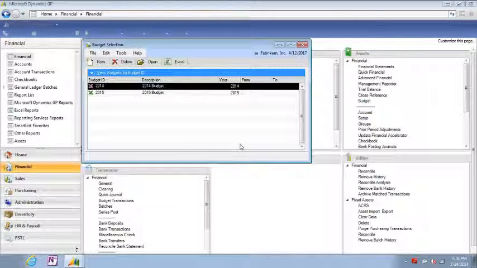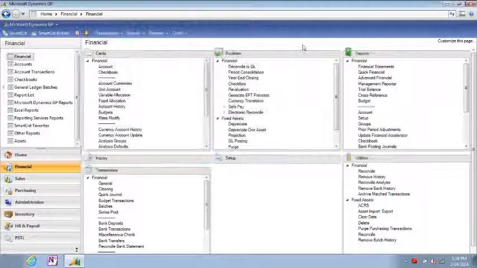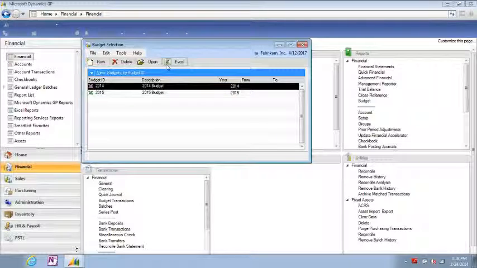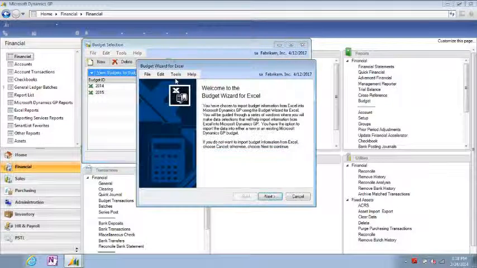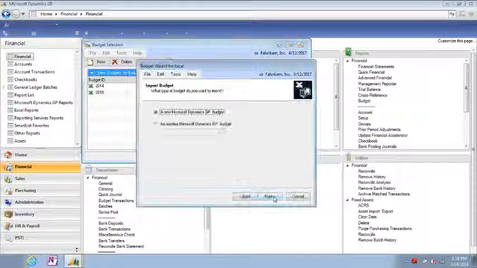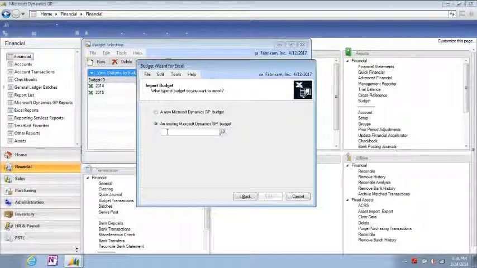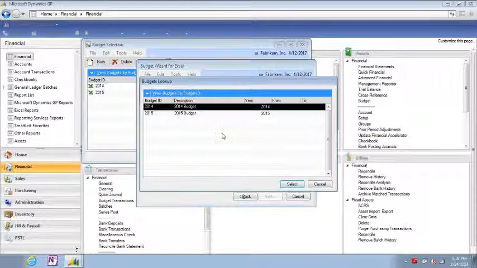In order to import, I'm going back to Financial, Cards, and Budgets, and clicking Excel, Import from Excel. Since I created my budget already, I'll choose to import to an existing Microsoft Dynamics GP budget and select my 2015 budget.